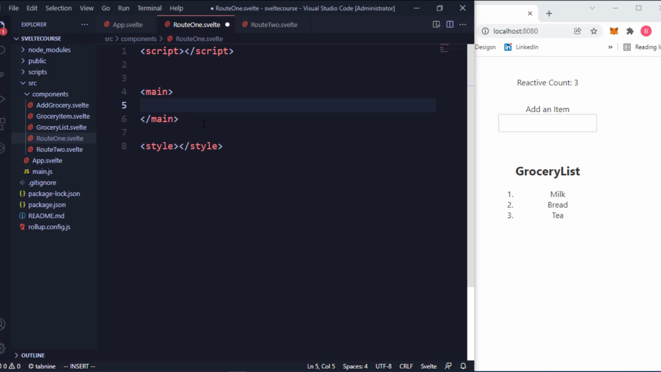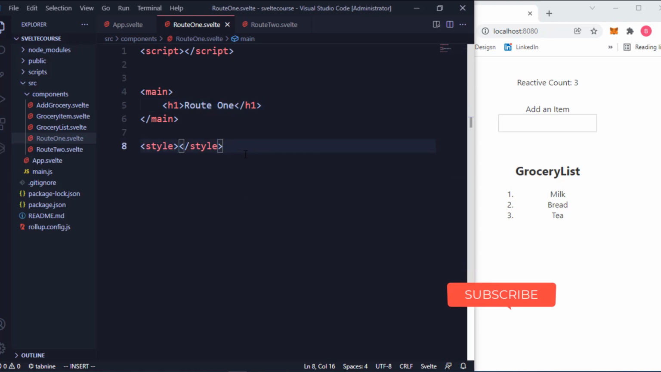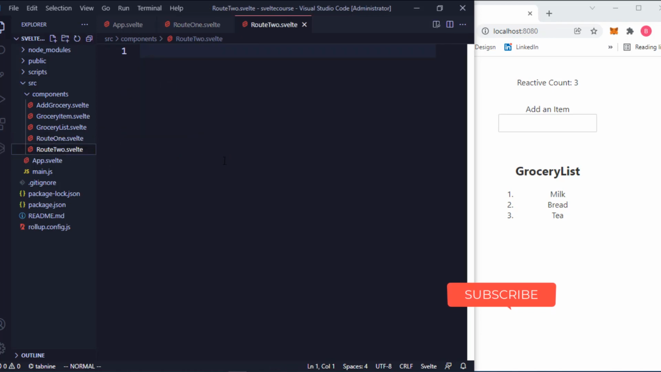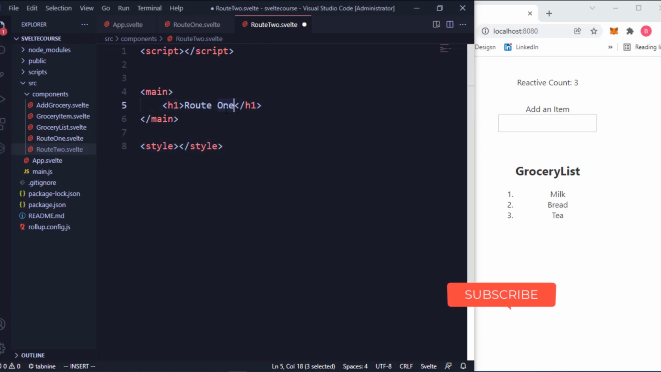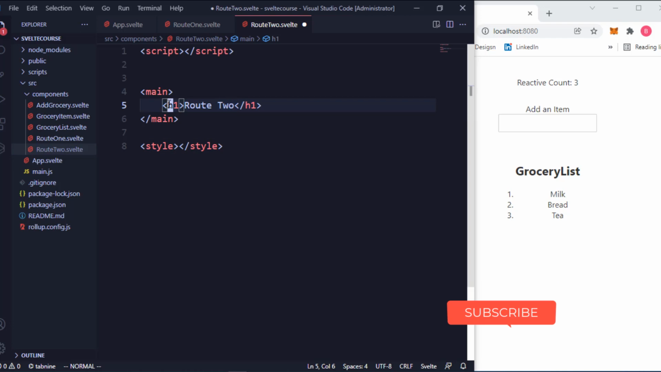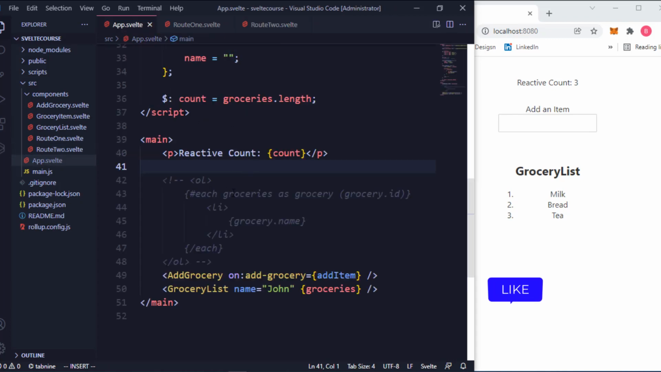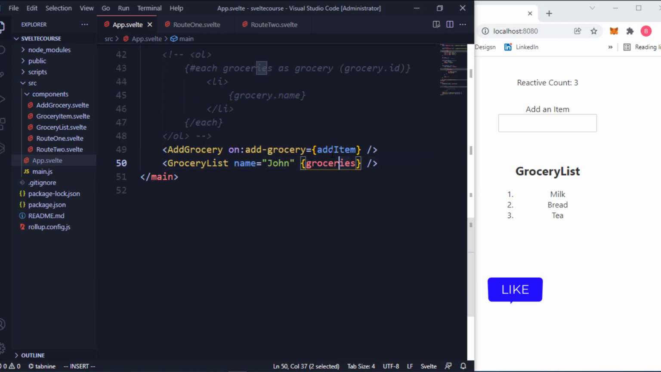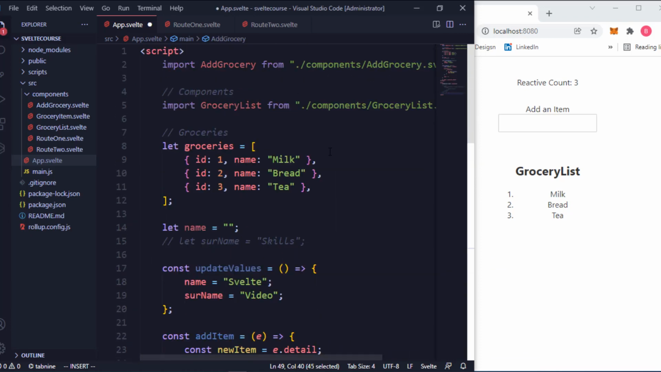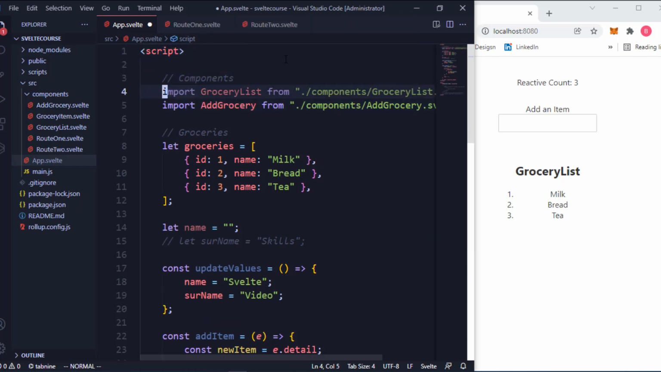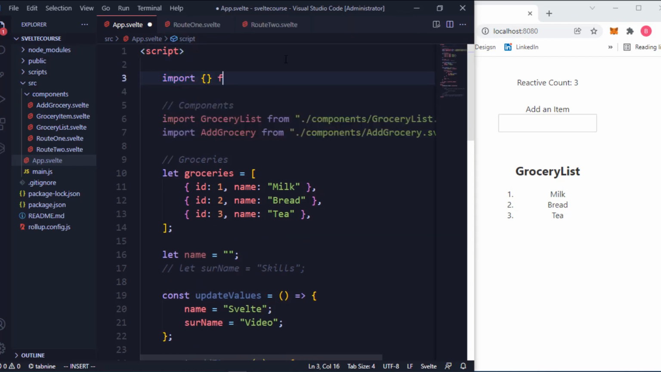Inside here, I'm going to have a heading 1 with route 1, and I'm going to copy this and come over to route 2 and paste that. So we have route 2, and I just want to reduce these to a little bit less than the first route. And for us to use our route, we just have to come over to the app file. I'm going to comment this out, and at the top here we have to import some things from the Svelte Navigator that we just installed.